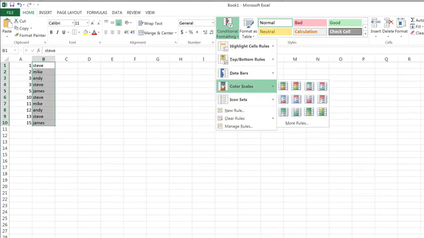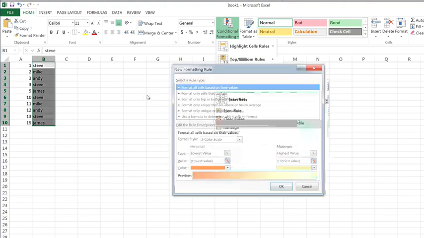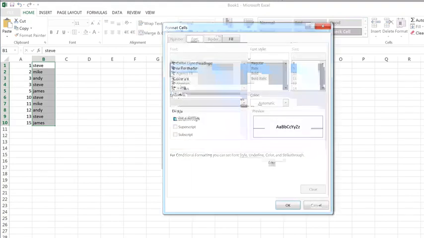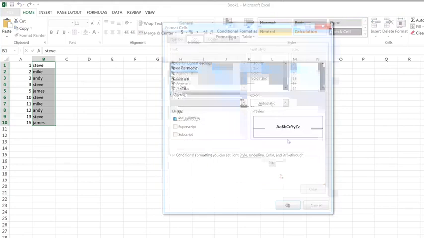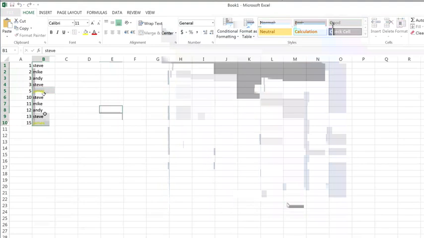But let's say I want to highlight all of these James entries. I'm going to go to conditional formatting. Now I'm going to go to more rules, and from here I'm going to select format only cells that contain. Alright, and now I want to do not cell value but specific text. I'm going to do text containing James, and I'll click the format button. Under color, where it has automatic, I'll click that. I want to highlight yellow, and I'll click OK. I'll click OK again and get this applied, and you can see here James is yellow, James is yellow.